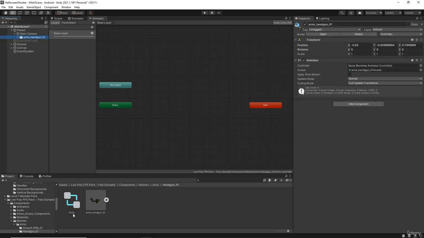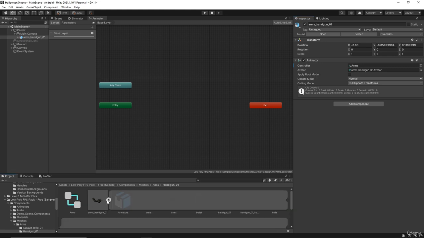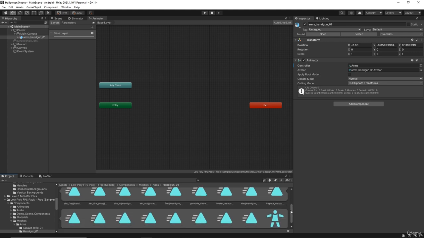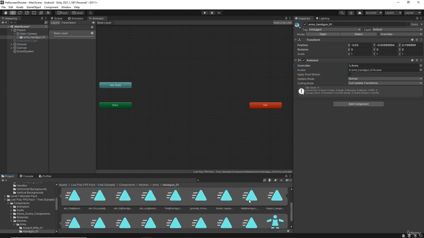Just going to click on the arms and Gun 01, drag this into the controller so that now it's bound to the arms. So it's going to be controlling those. So the first animation that I want from the list is going to be the idle. So let me find that. I've got idle at Handgun.